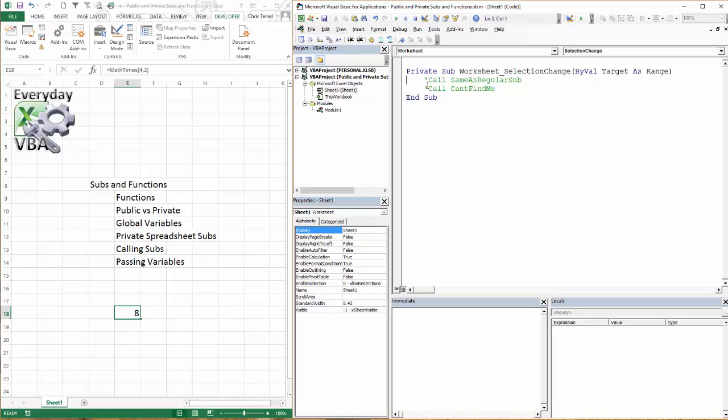On a selection change, you can process some code. You can also do it on a change, on a deactivate, on a before double click, before right click, on a calculate. You can do it for many reasons. I simply have selection here because it's easy. I hit F5 or F8 out of habit. That's funny. So I'm going to come over here and make a selection change.